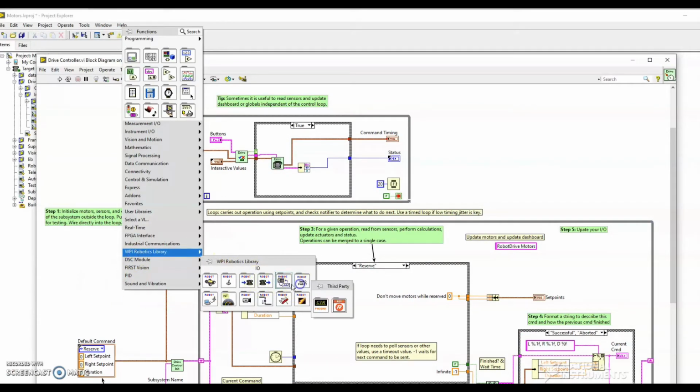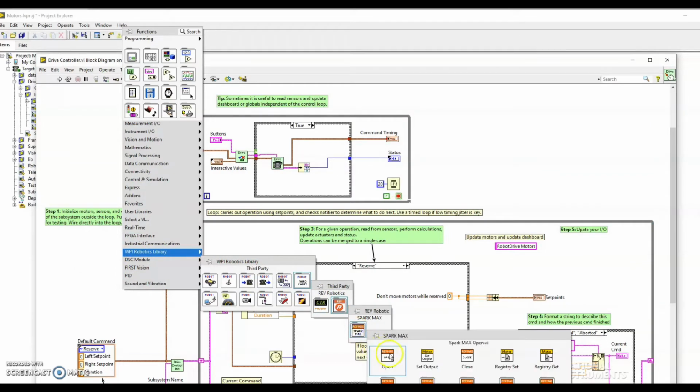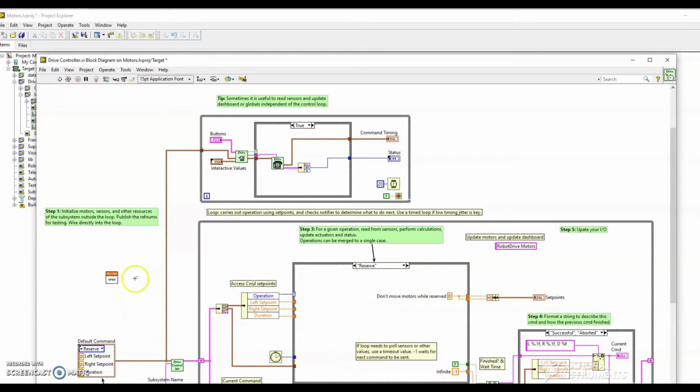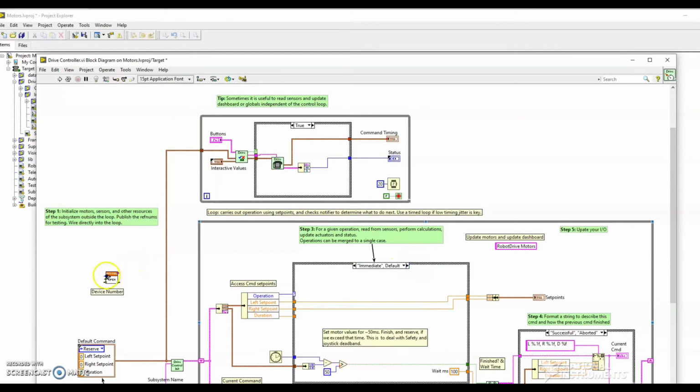Now we're going to open up our WPI library, go to Rev Robotics, and you get the open block. And here you're going to switch to immediate. And we're going to get this, since we're only having one motor today, we'll only give it a constant of 1.